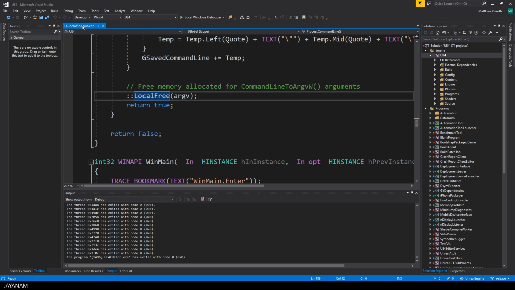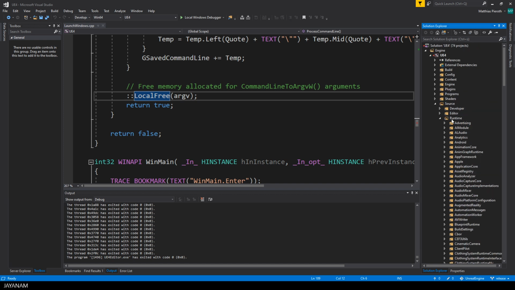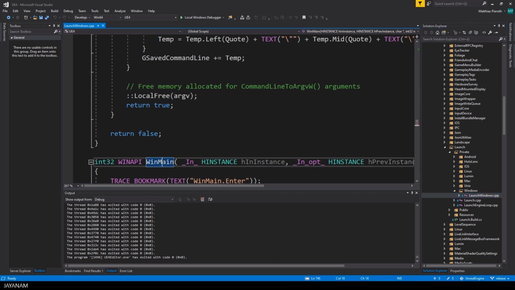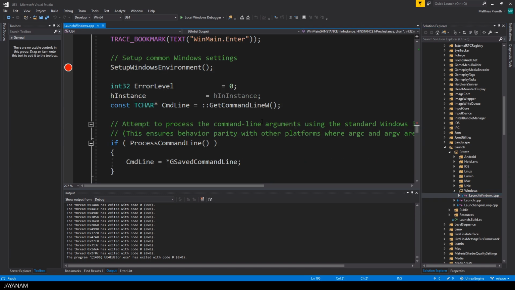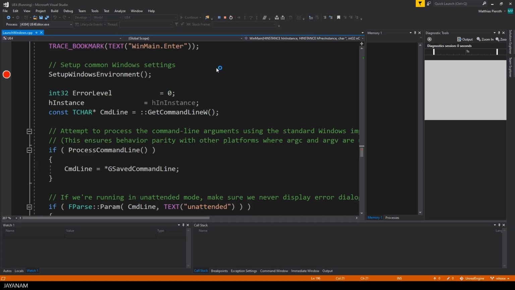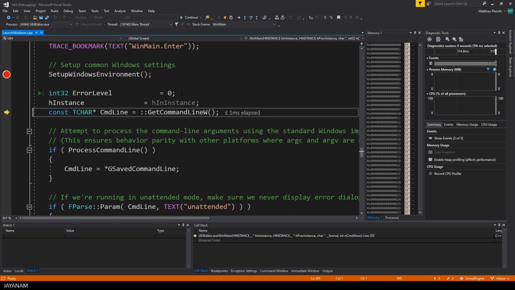What also could be interesting, I guess, for you is how to debug the code, how to step through it. A good starting point in my opinion is this file launch Windows CPP that you can find in the project folder source runtime launch private Windows. And each Windows application has a WinMain function. To that you can add a breakpoint. It is the first function that is executed, and you can do this by pressing this local Windows debugger, or you press the F5 key, and when the engine starts now, the execution is halted at your breakpoint.